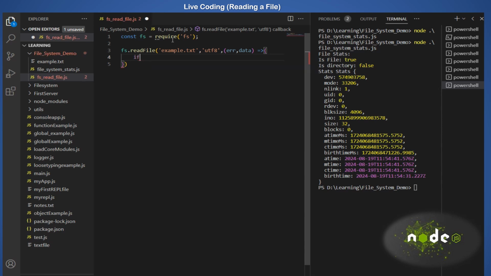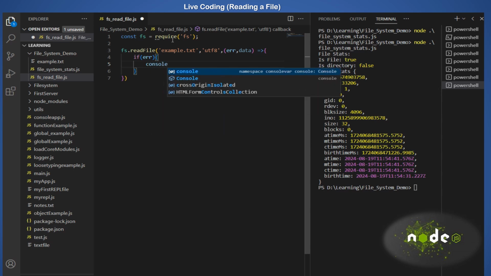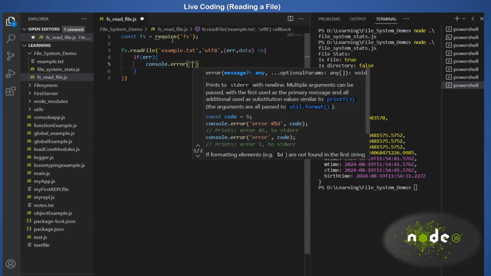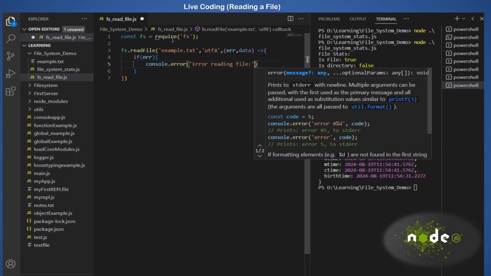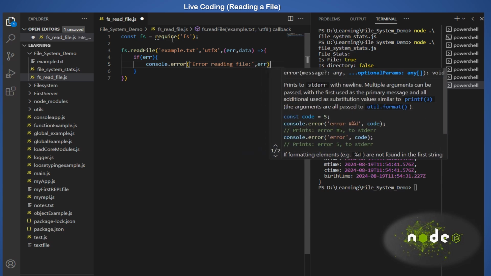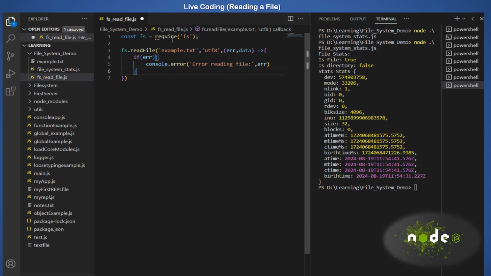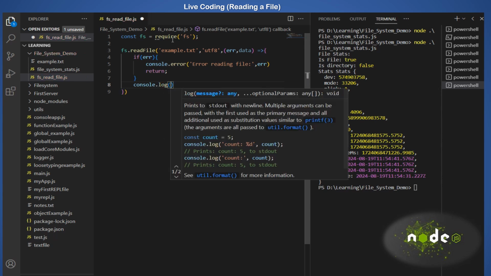Let's try to catch if error, then you can print the error whenever it's unable to read the file. You can just print the error reading file, and also you can print what that error is, right? Then we can return from here. So if there is no error, then next is just to print the content.